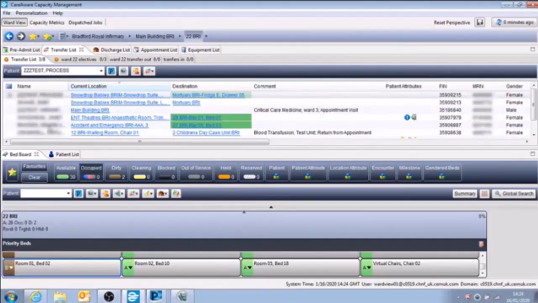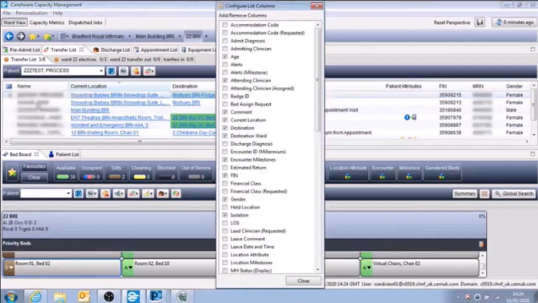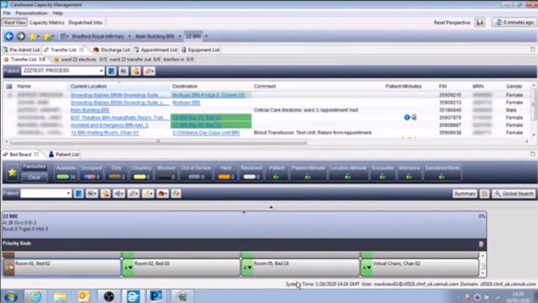If you wished to simplify this, you would come back to your configure list columns and you would remove the columns that you do not wish to see. If for whatever reason you need to go back and view the unfiltered list for the trust, you will still have this available in the tab next to your custom list.